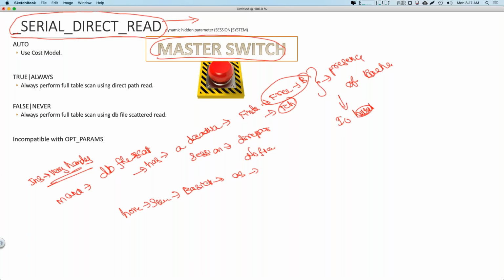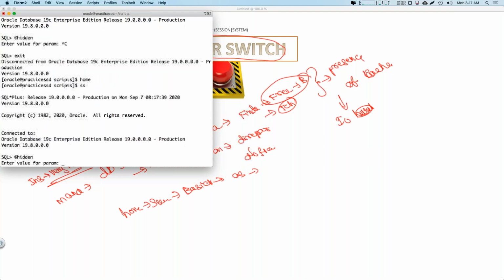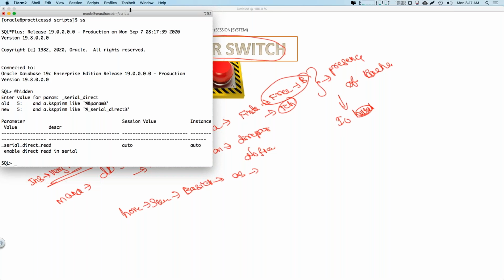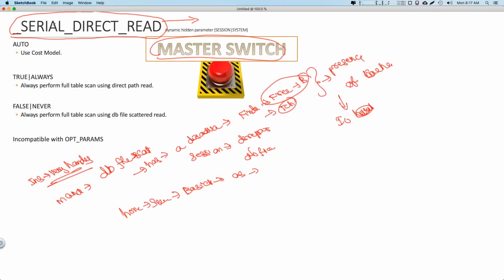By default, this parameter will be set to auto, guys. By default, this parameter is set to auto. This means that Oracle, or the session, uses the cost model to decide whether to go with a direct path read or DB file scattered read. This parameter can be set at the session level as well as the system level.